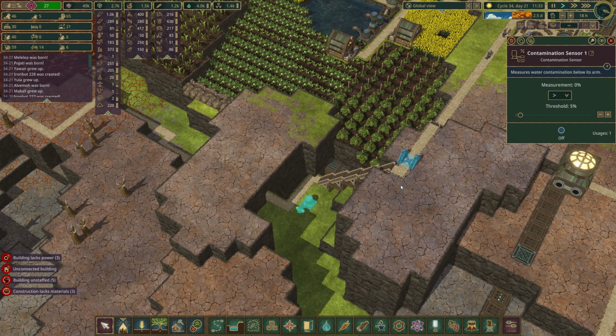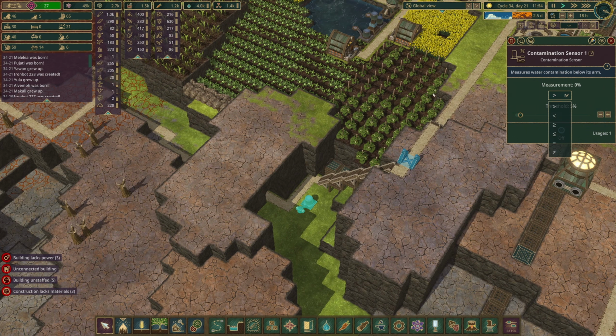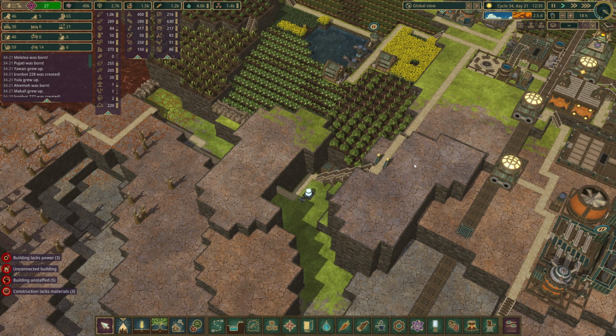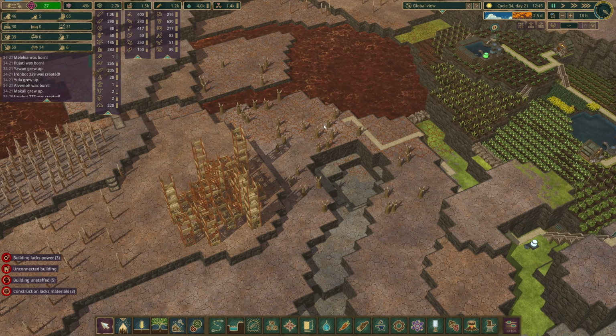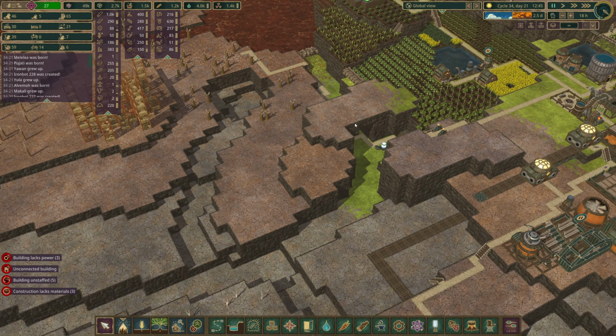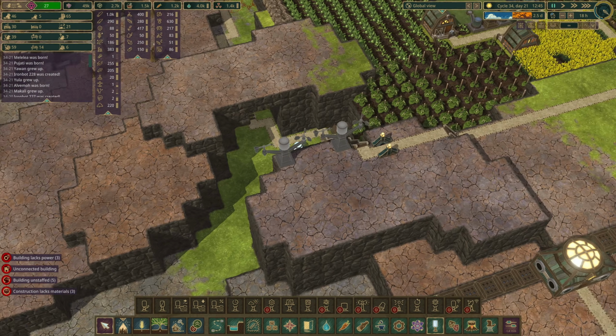But this is not actually the solution because we don't want the gate to activate when there is contamination. Instead, we want it to activate when the contamination is below 5%. So just flip this over here and the gate should work as usual. But once again, this is not the solution because during a bad tide or temperate weather, this place is still gonna have bad water, which means that we're going to need a couple more weather stations over here.